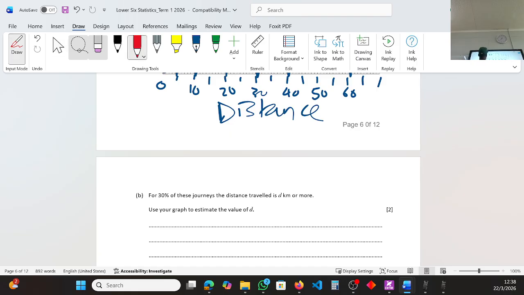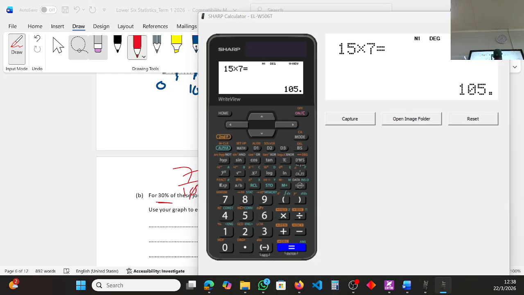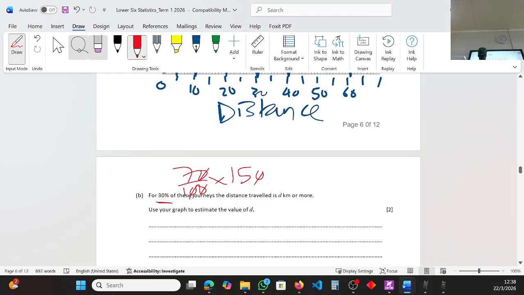So d, we are going to say, is from the end where we get 30%. So in essence, it's 70% of our total frequency, which is 150. So we want to estimate the distance. It's 15 times 7, which will give us 105. So here I have 105.